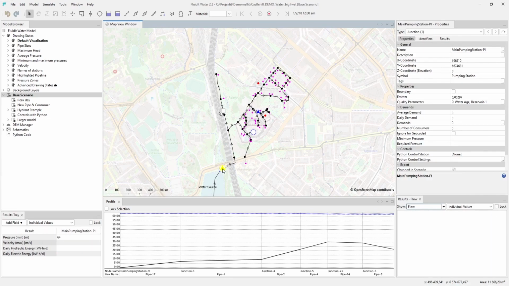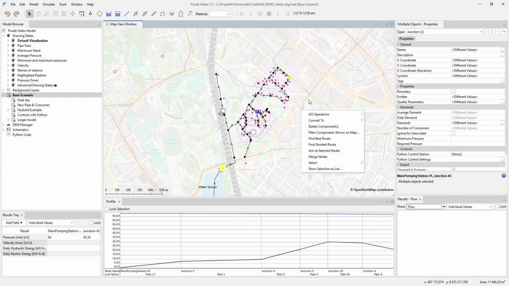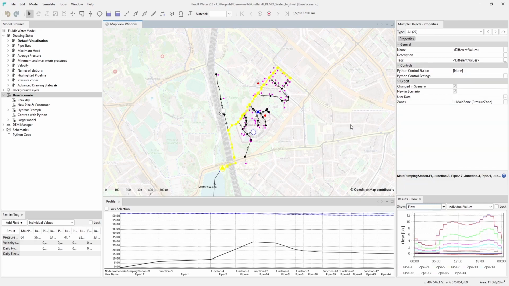First, select the start and end node of the profile you wish to visualize. This is done with Ctrl held down. Then right mouse click anywhere on the map view and you are offered two route finding tools. Shortest route or hydraulically best route. So that is favoring larger pipes.